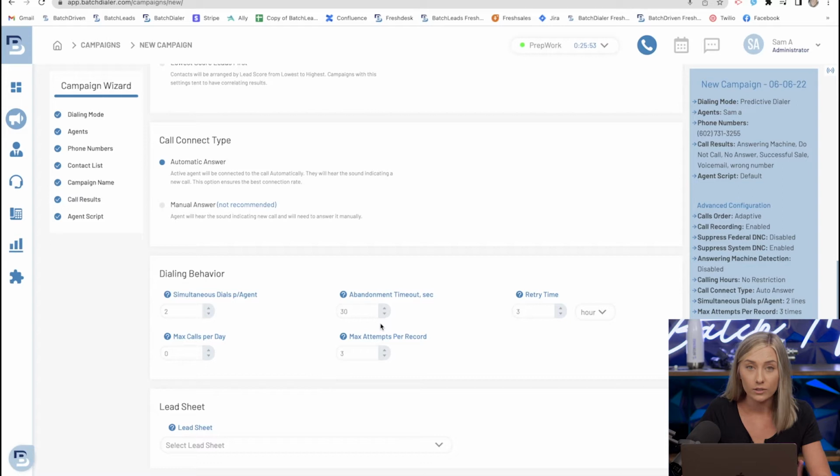Now with dialing behavior, this is super important. I know it's tempting to mess with this a lot as you're kind of going in there and getting used to how you want things set up, but I'll break this down exactly what all of these mean. Now, number one, with the simultaneous dials per agent, if you have the single line dialer, for example, you'll never be able to move this off of 1. You'll have to at least have the multi-line to be able to go up all the way to 10. You could if you wanted to.